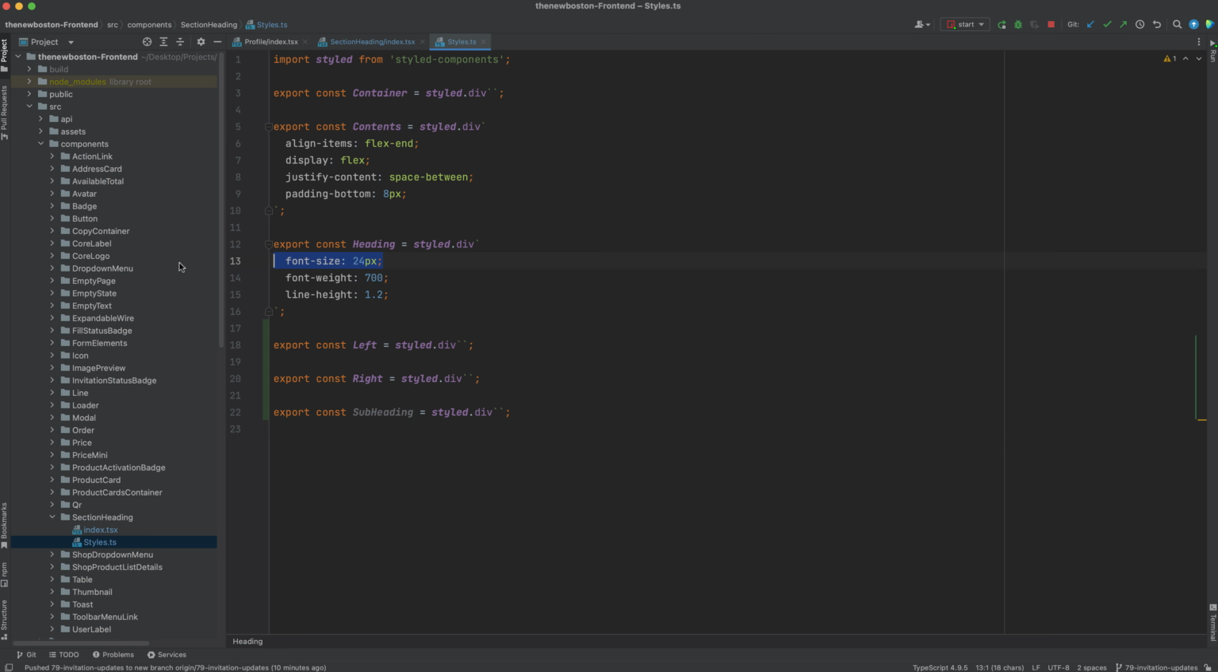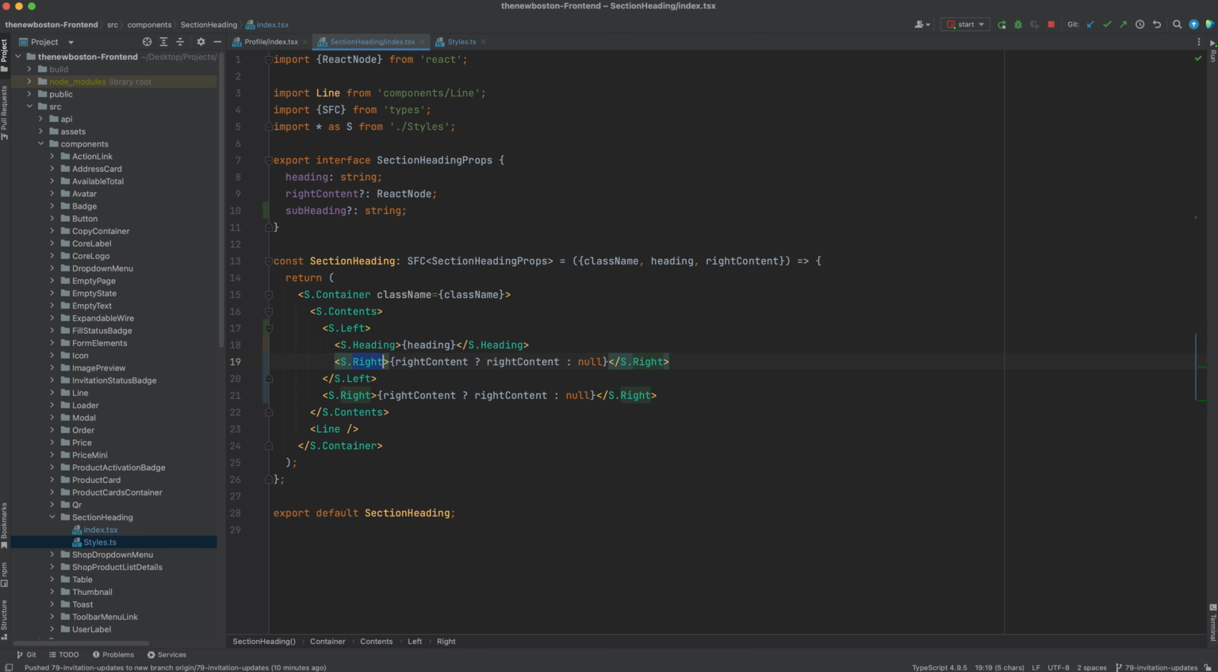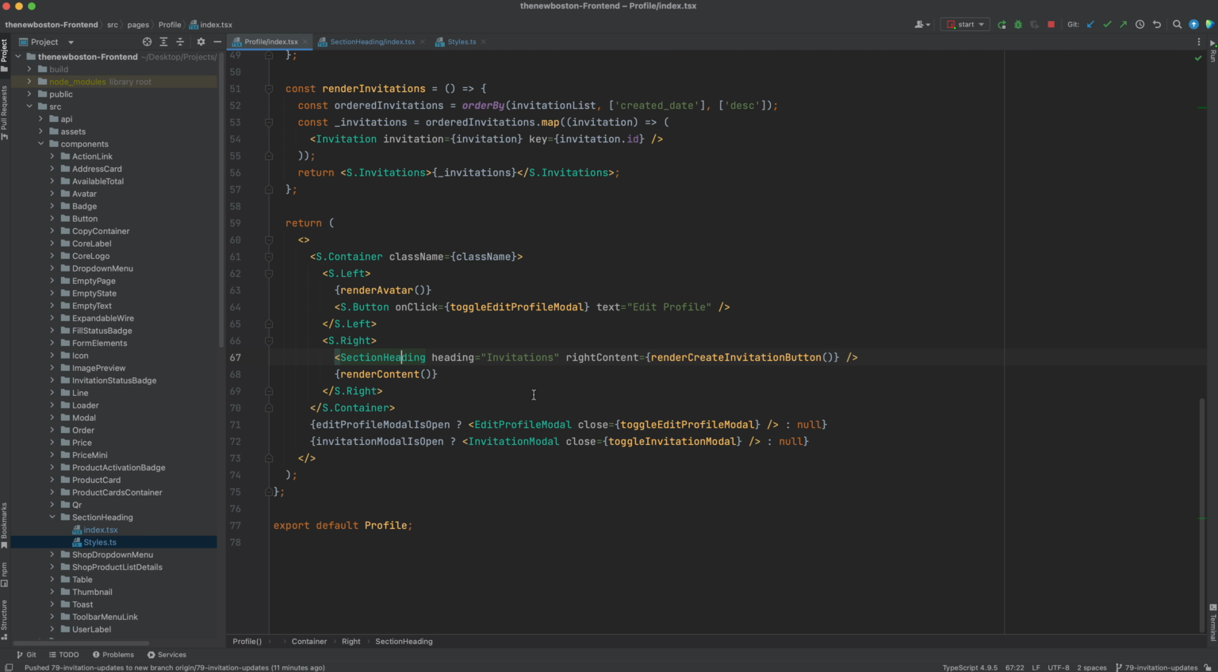Okay, so the font size, let me just say it's going to be like 13 or something. So font size 13, and then if you do have a subheading, we can say, if you have a subheading, then just render it, otherwise null. And for this, I'll say subheading is going to say something like 4 out of 10.